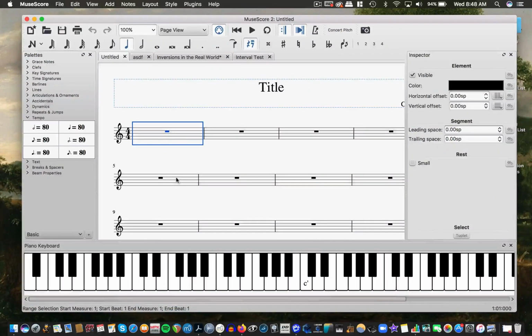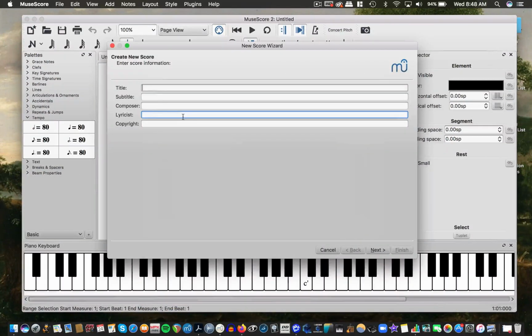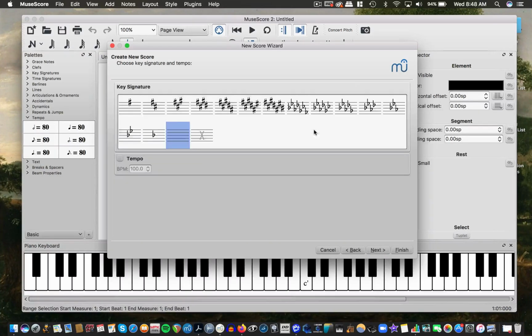This is version 2, and I'm going to create a new document. Doesn't matter what we call it here. And I'm just going to go with the grand staff to get a piano sound. You can use anything you want for fun. And let's just go with no key signature for starters.